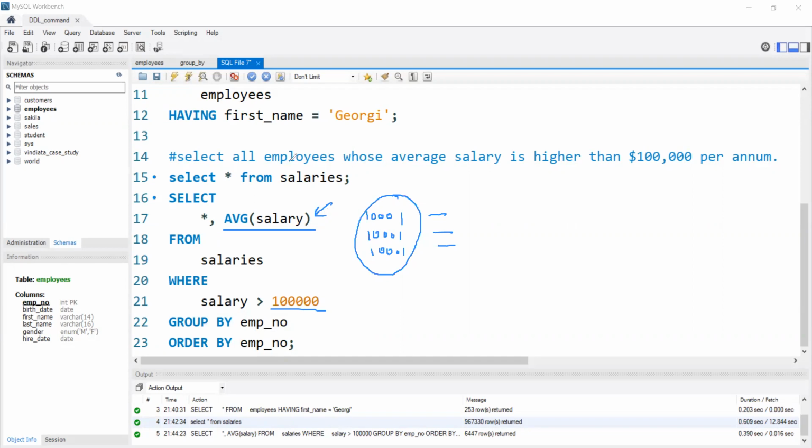We need to find out those employees whose average salary is higher than 100,000. Here we are mentioning that salary is greater than 100,000, but we have to check average salary, not salary. Okay, I hope you are getting it. So what change do we need to make? Here the having clause will be helpful.